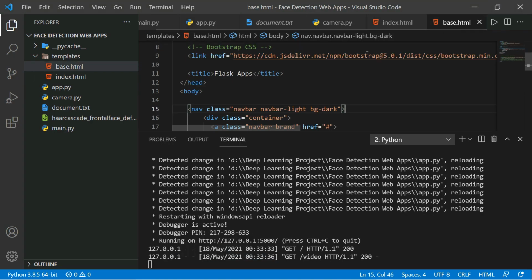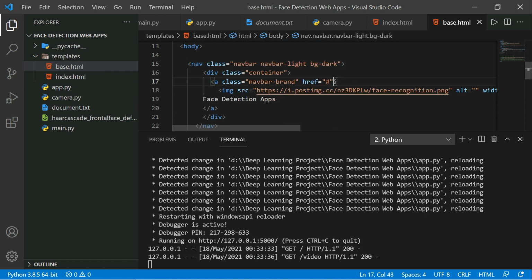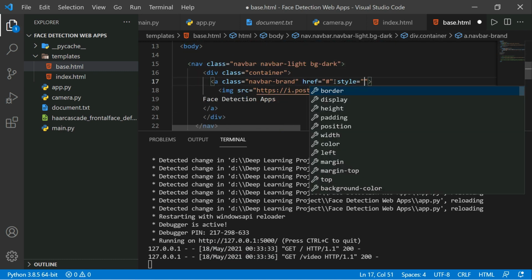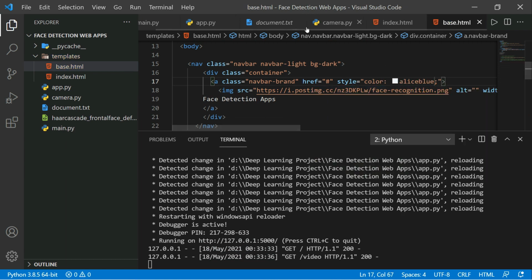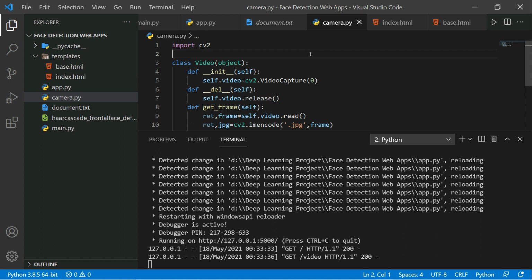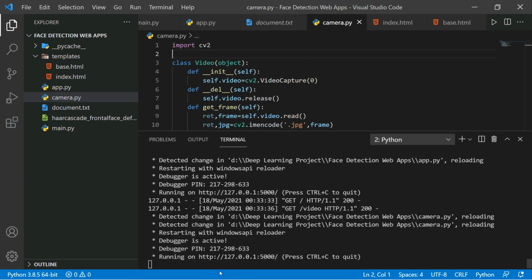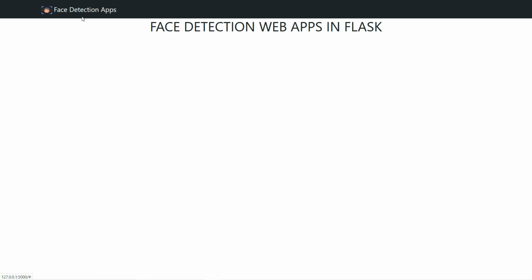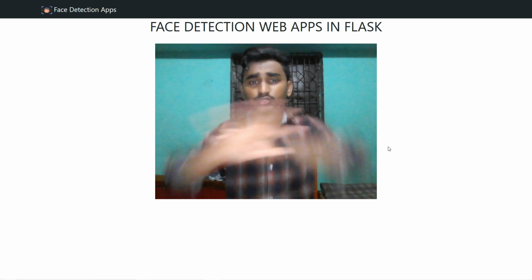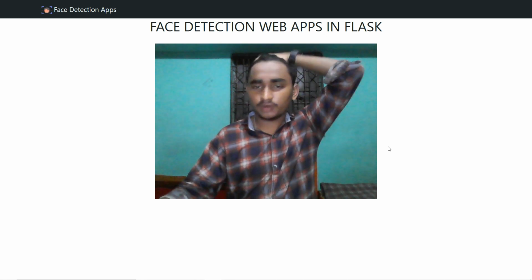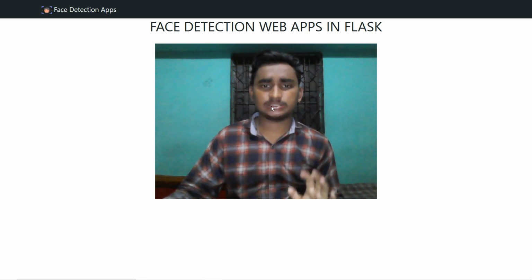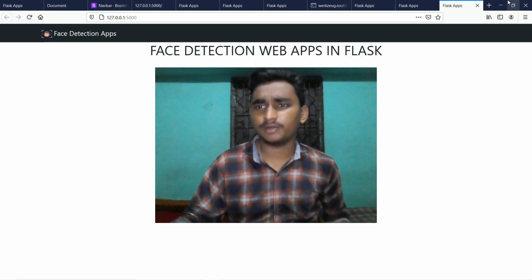Okay, base.html. I think you need to do some styles here. Okay, so let's move it here. Style, let's say color is this one. Save it. I think it will work fine. Okay, so let's go here again, follow link. Yep, face detection apps, and the camera is working fine. So now we need to detect our faces. It's so simple.